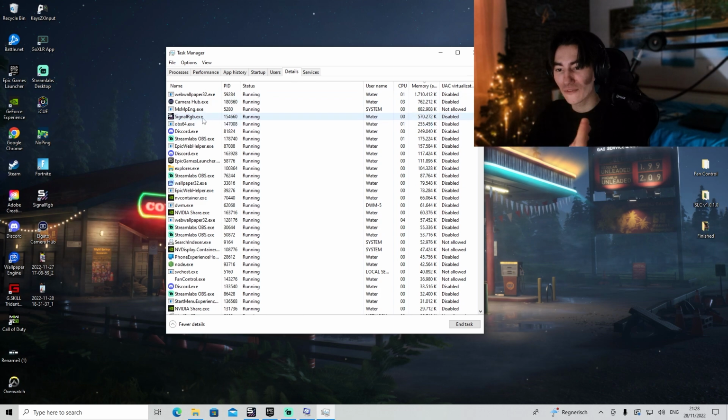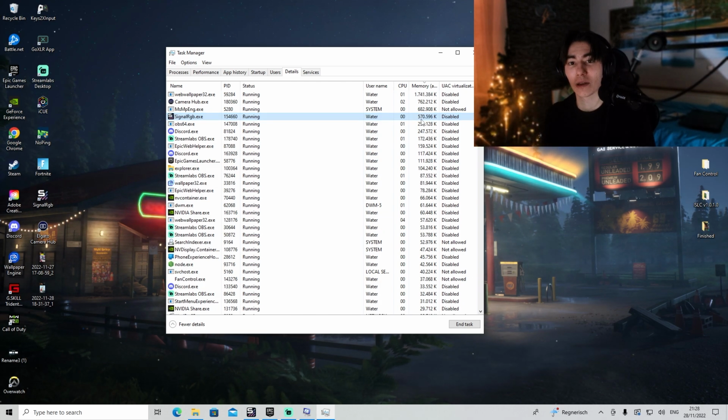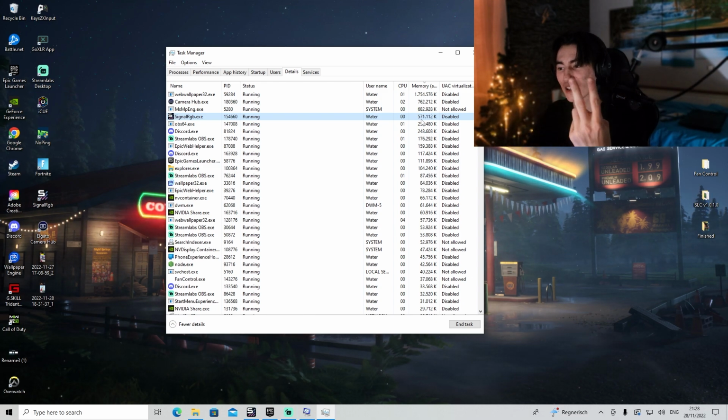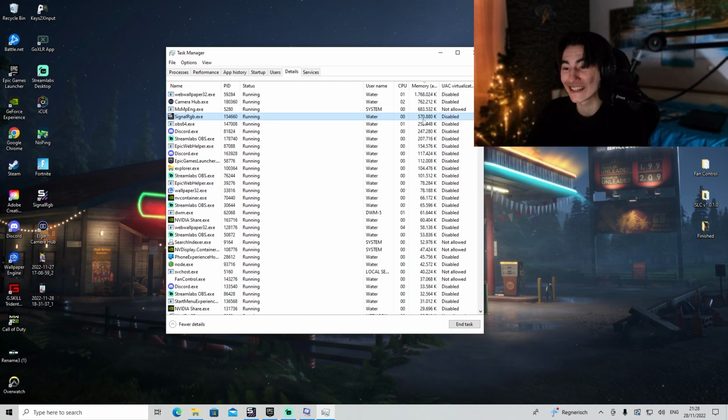Then definitely something like my RGB controller, which already takes 570 megabytes of RAM, is taking so much of it, which could be used for gaming performance, especially with Windows 10 and Windows 11, which are already super hardware hungry themselves. Having something like this, which almost takes 600 megabytes of RAM, is insane. So definitely make sure to end this task before you go into a game.